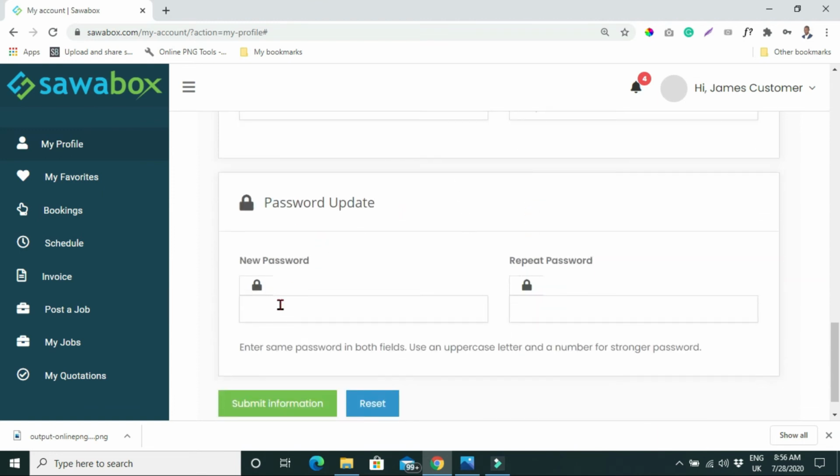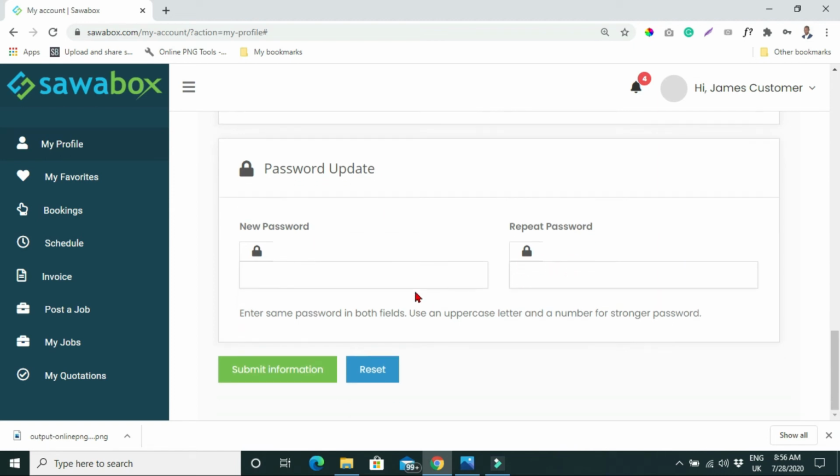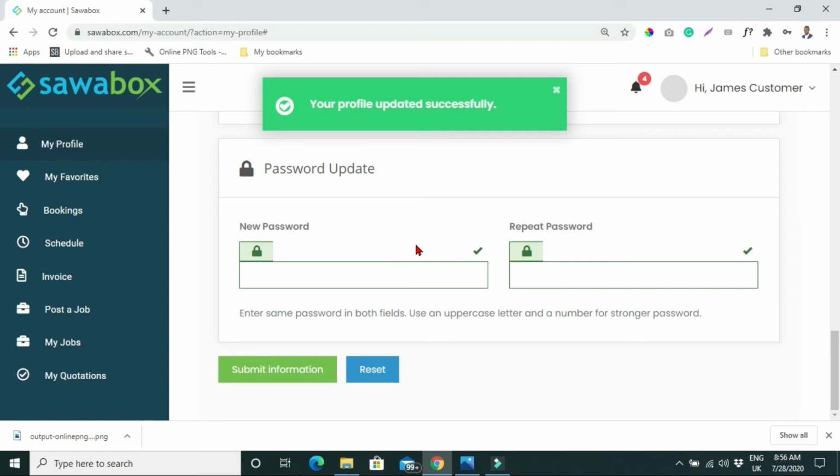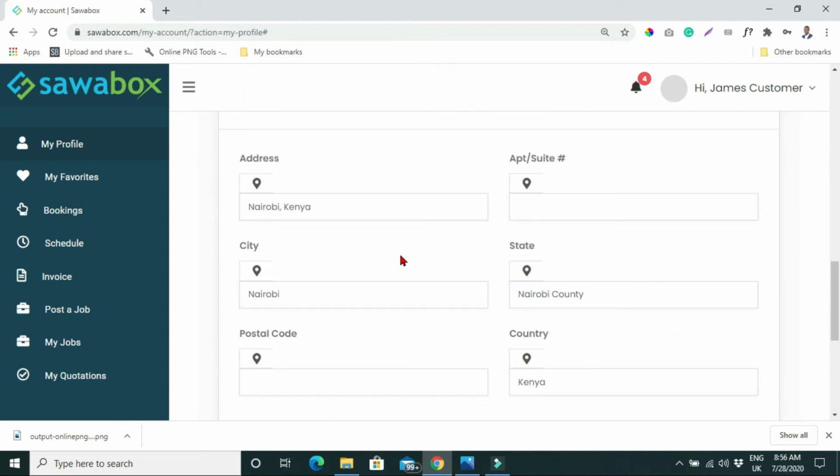And then from here you can update your password. Just put in your password, and then you can repeat your password just to confirm that you are keying in the right thing. Then you submit the information. Just that, and you've updated your profile successfully. Yeah, so let's move on.